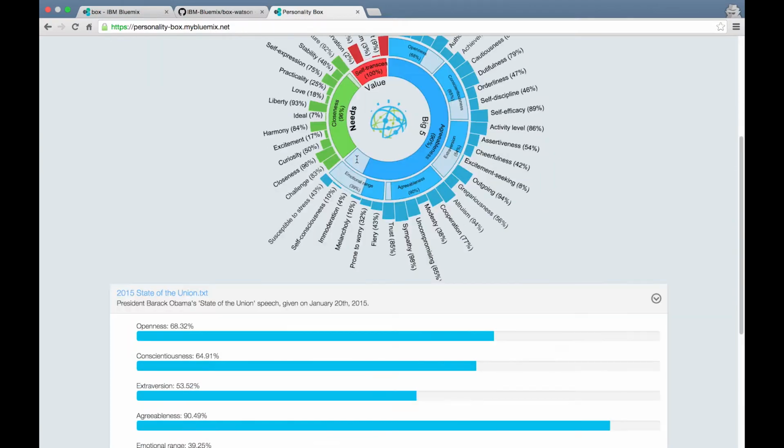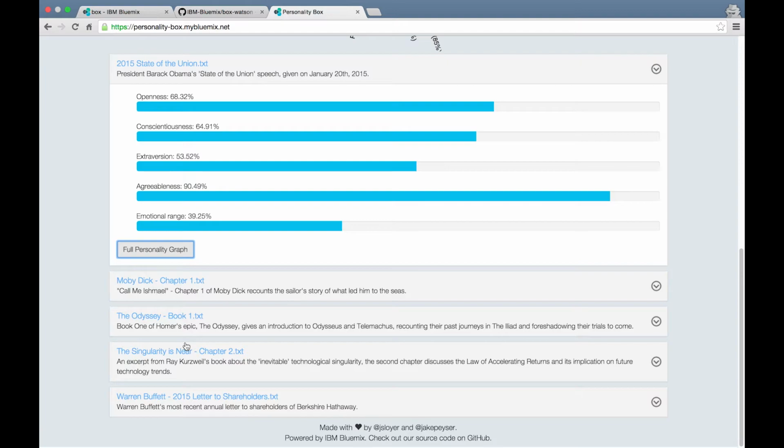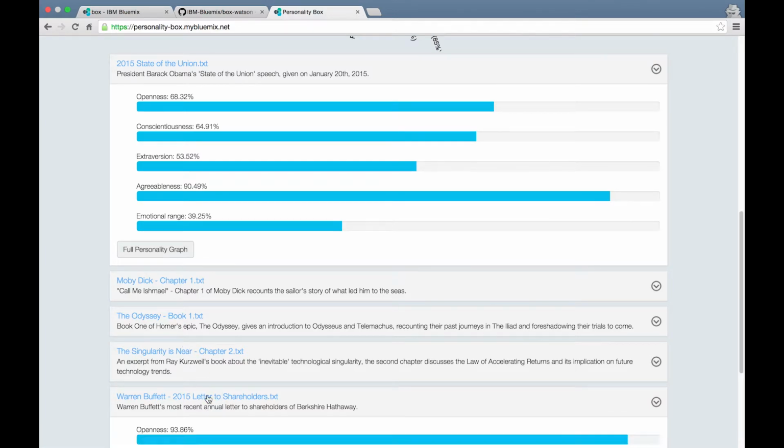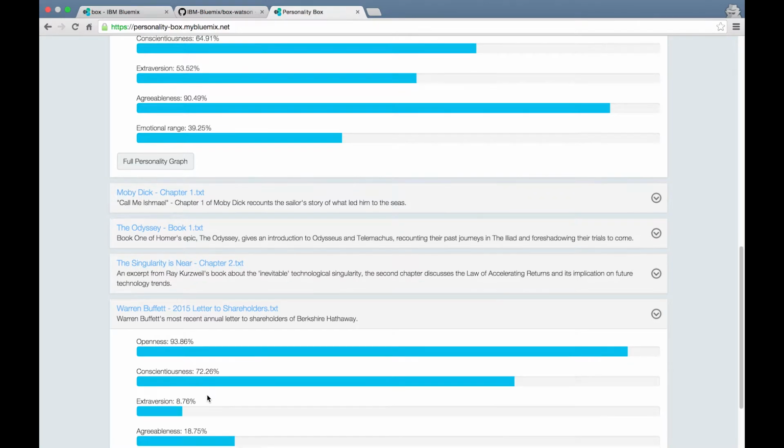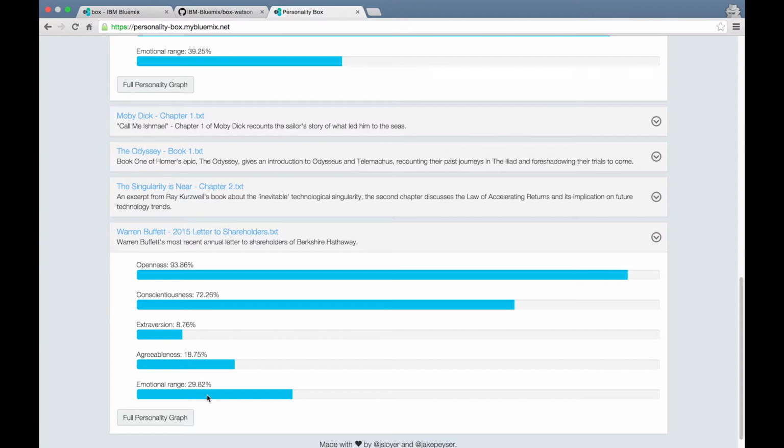So let's check out another file. We'll go to Berkshire Hathaway, this Warren Buffett speech. We'll click on that. And again, it's pulling the contents of the file from Box and then sending it to Watson. So we can see again, this speech is very openness. And let's go check out the full personality graph of it. So we'll click it.